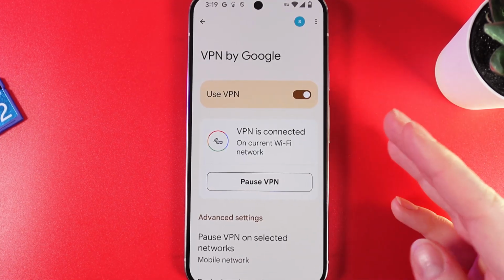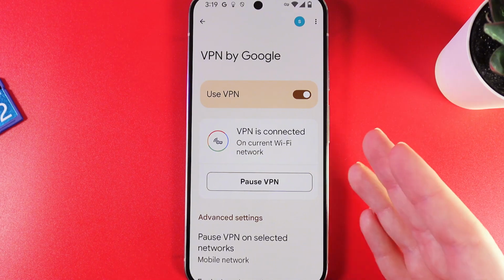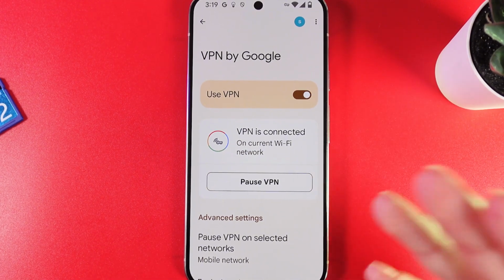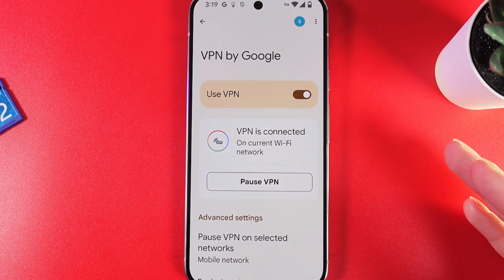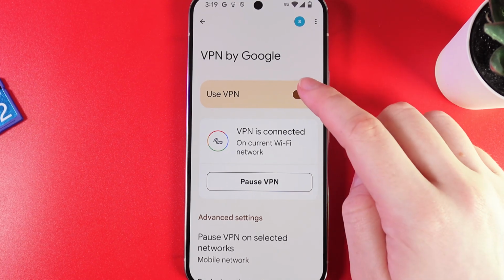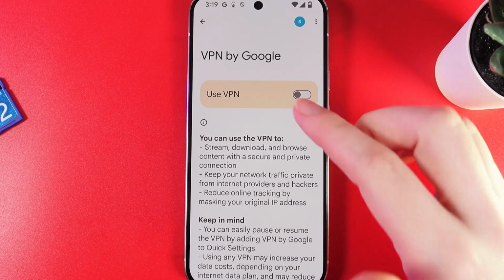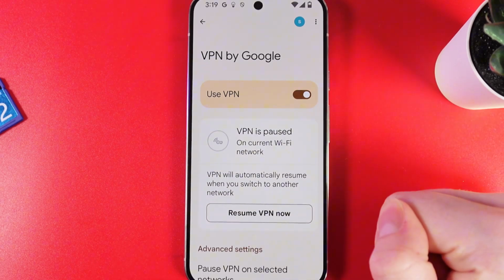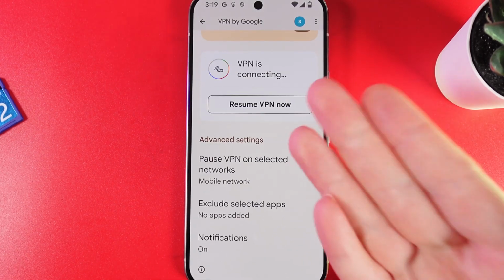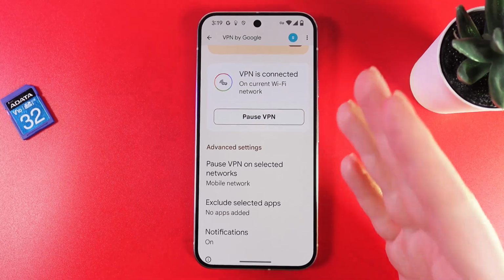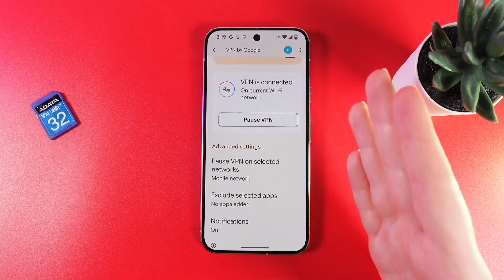Basically, the VPN is just the same connection, but it locates your device in another region or even country. So if we would like to turn off the VPN, we would need to click on this slider, or to turn it on, we will need to do the exact same thing. Here you can also see that VPN is connecting, and in a while it will be connected. This is basically it.